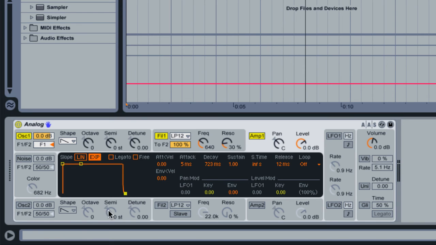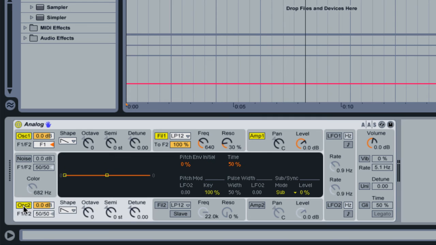Okay, let's go ahead and come right down here to oscillator number 2. For oscillator number 2, we're going to be sending this also to filter number 1 at 100%. So let's go ahead and click here, drag the mouse up till it says F1. Okay, over here on the shape, set this to a square wave. And then for the octave, let's go ahead and take this down 1 octave. So -1, and the semi and detuning, you can leave this the way it is.